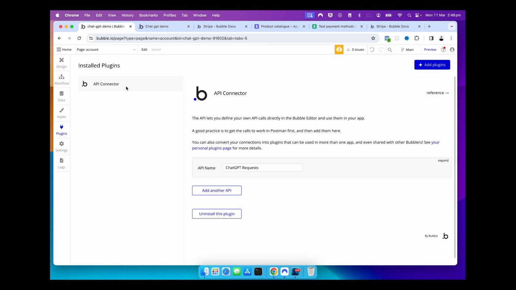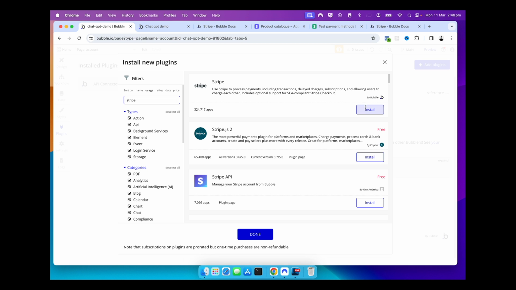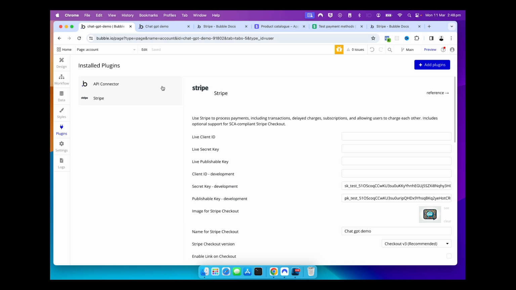So we can go into the plugins menu, click on add plugins, and search for Stripe and select the one that says by Bubble. This is usually the first result. There's other plugins that you can use that the community have built that have more flexibility, but the one developed by Bubble is good enough for our use case, so I'm going to install this one. This will now show in your installed plugins.